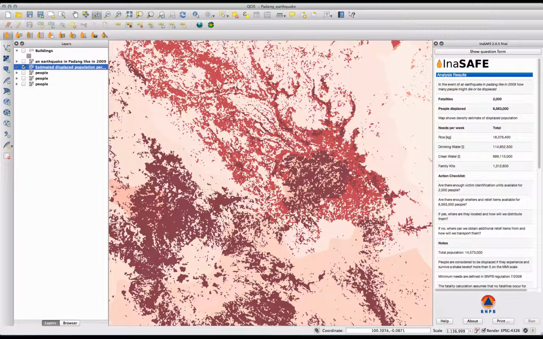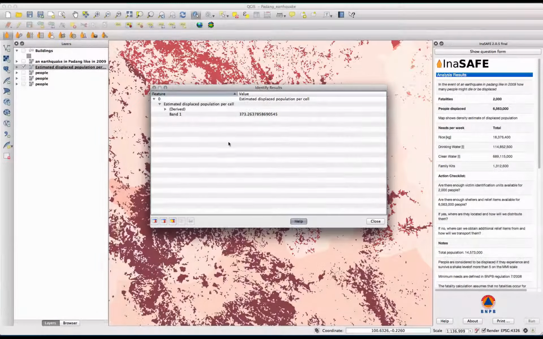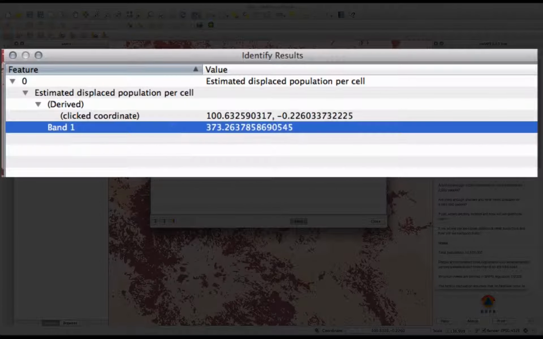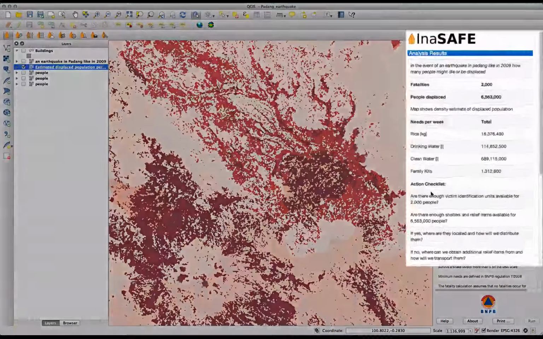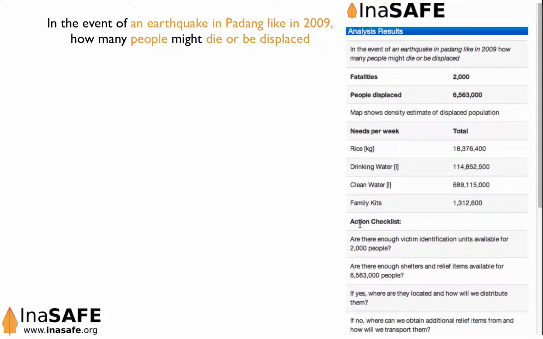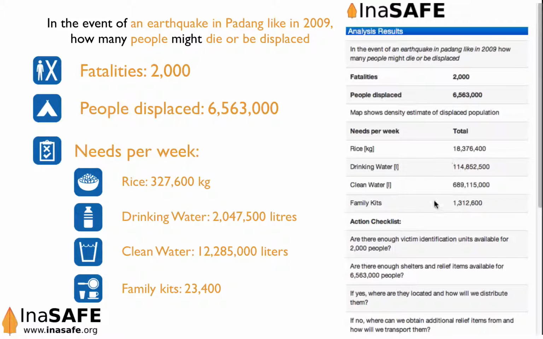You can use the Identify Features tool to examine the calculated data for each cell. In this example, we have the cell's geographic location, and InaSAFE tells us that an estimated 373 people would be displaced. In the InaSAFE panel, we have a breakdown of the data which InaSAFE has calculated for us. We have our question, the total number of fatalities, and the total number of people displaced. We also have the needs per week for these people, data which is critical to disaster managers in calculating what supplies would be required should such an earthquake occur again.